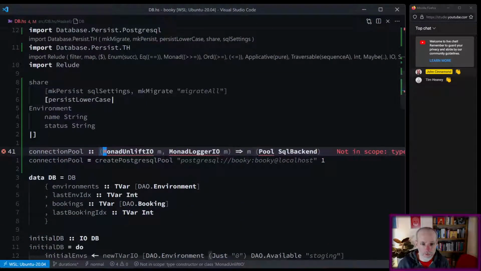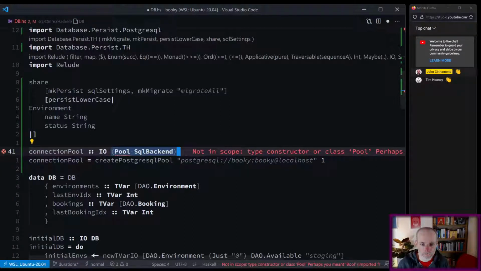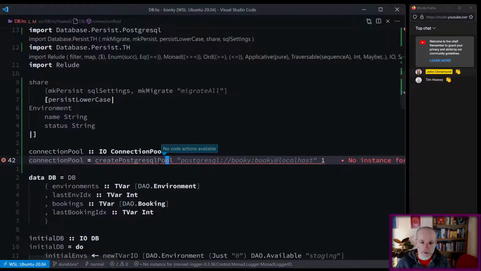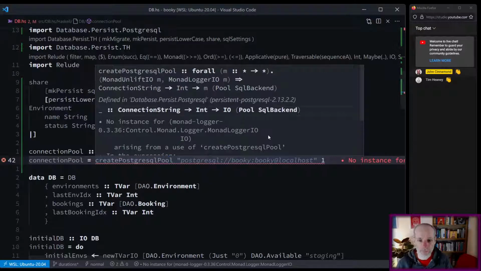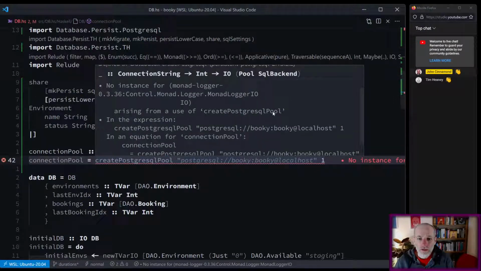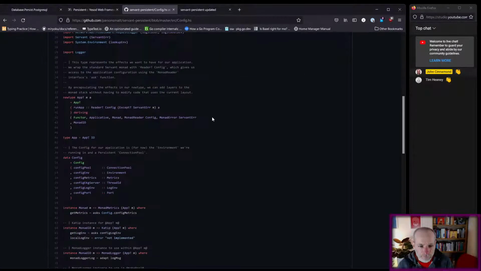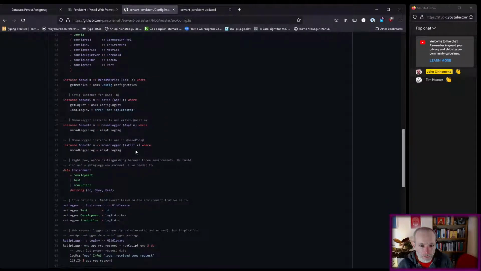So we won't worry about the unlift IO and the logger. We should just be able to use, or M in this case will be IO of connection pool. Okay, no instance. Okay, so just using IO is not the answer. So IO does not implement monad logger IO. I'm not sure I can give it a better type. I think this. Oh, I see.